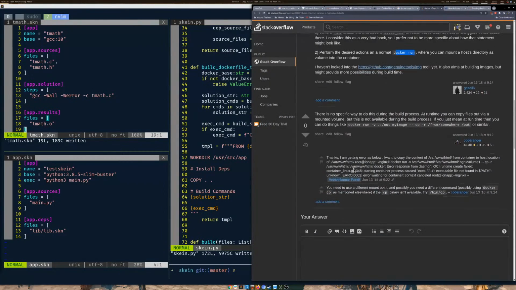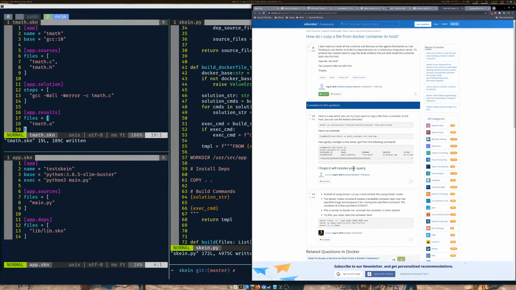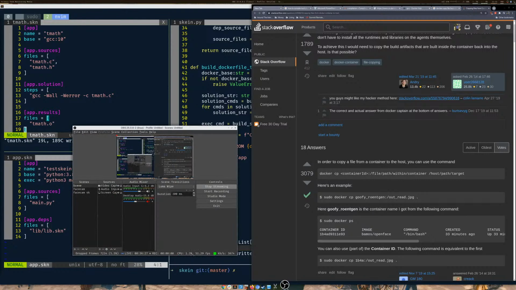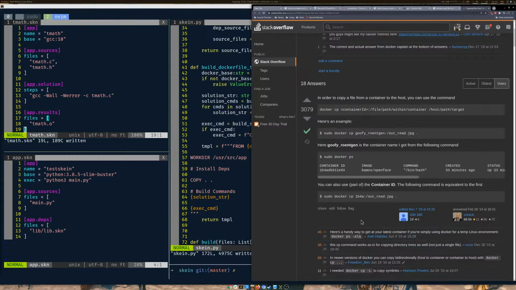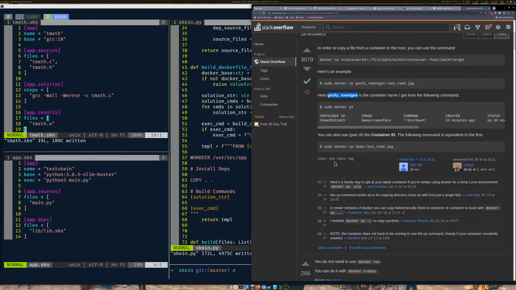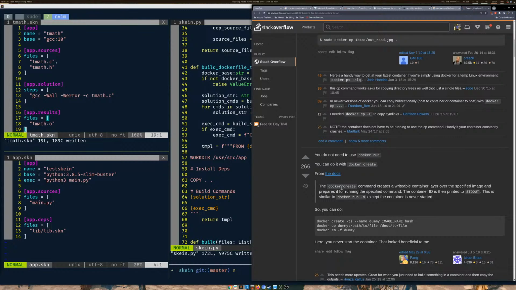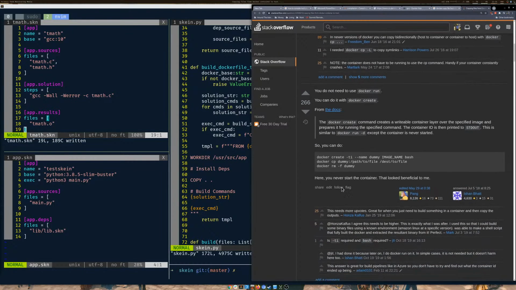Maybe we do a... hold on. You run... Whoa. You don't need to use docker run, you can do a docker create. Docker create creates the writable layer. The container is never started. So you can do docker create -ti --name dummy image-name bash.